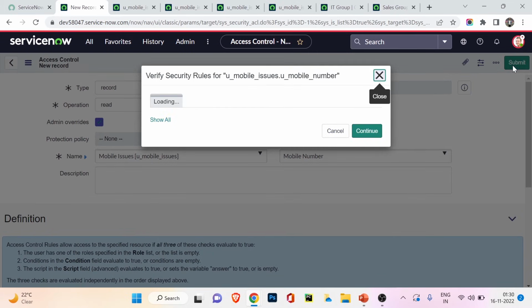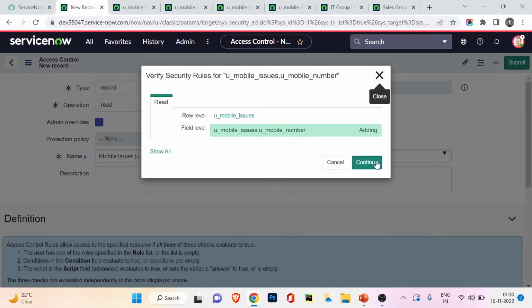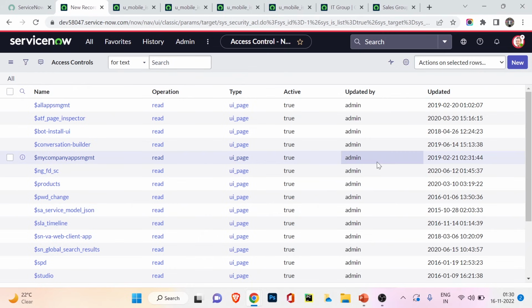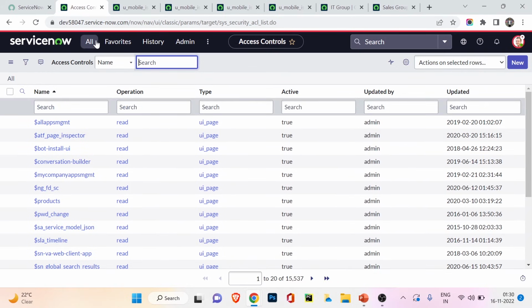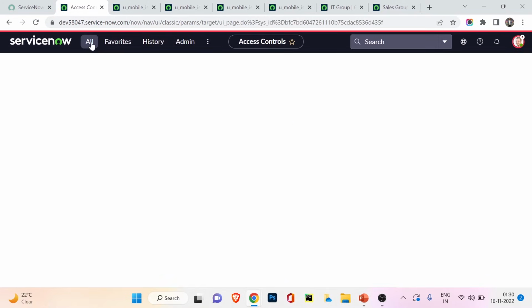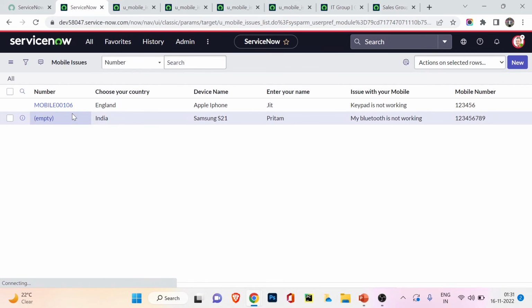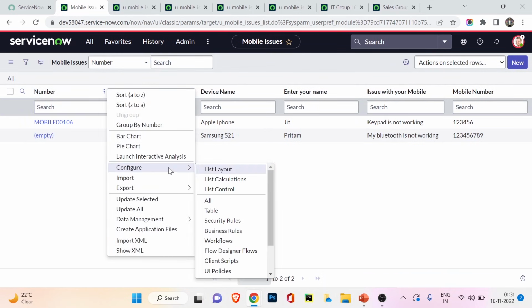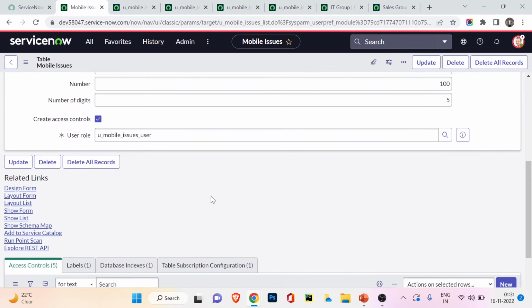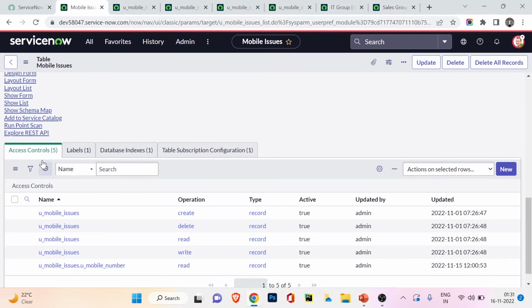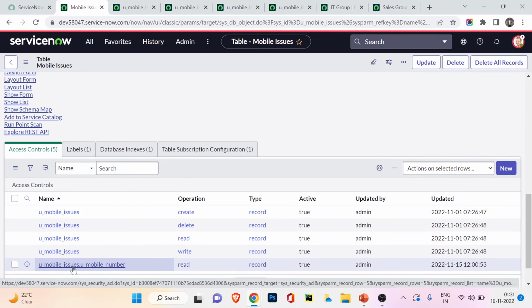Now, before impersonating, you see it is adding the role at the field level. This is the field level ACL I have just created. Before I impersonate, I'll go to the mobile issues table, to the table views, configure table. If I go down, you can see now we have 5 ACLs. Previously 4 were there, and this is the new one we have created. See how it is named with the table name first, u_mobile_issues.u_mobile_number. That's the field name, so it is telling us that this ACL is a field type ACL.